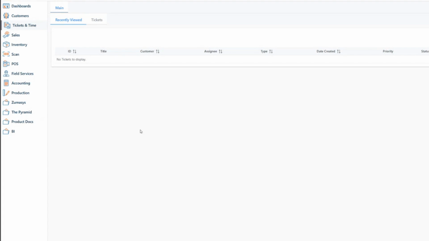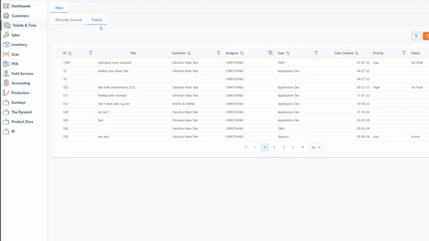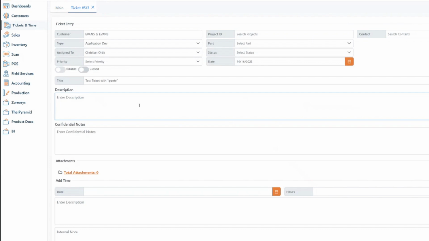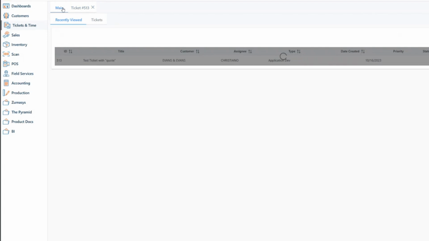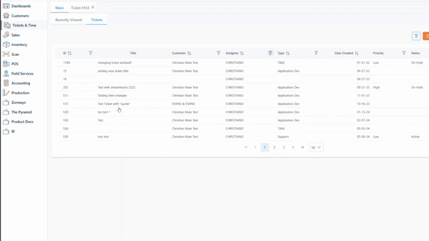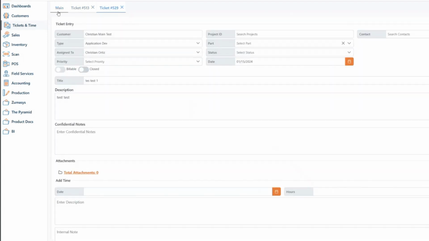Yes, thank you. So we have some updates to tickets and time. We've introduced the more tab interface that will allow you to open tickets within the tabs. So you can see that we have two new tabs, recently viewed, and the normal tickets. As Mike mentioned, now we have a refresh to pull in fresh data. So now when you open a ticket, it'll open in this interface, and it's the same one as before, but it allows you to navigate between them and open up multiple at the same time.